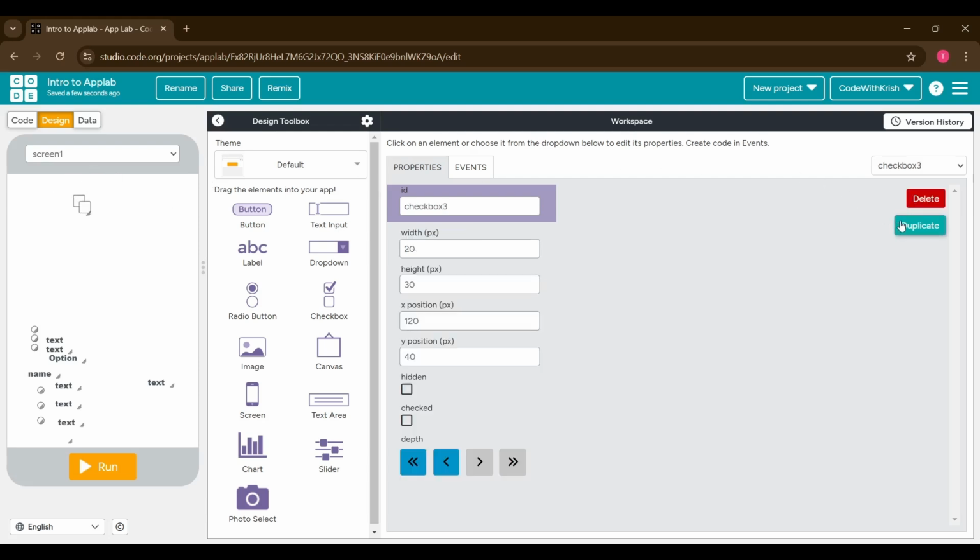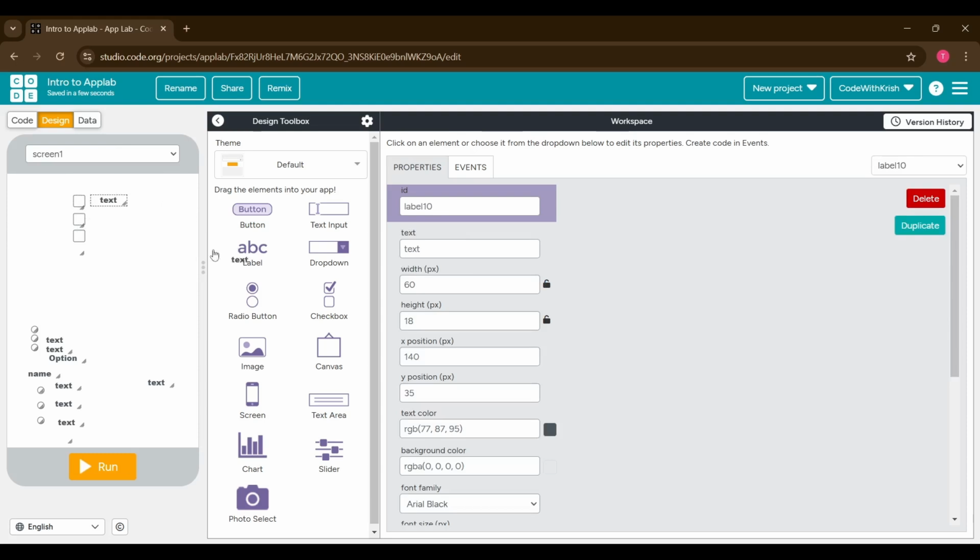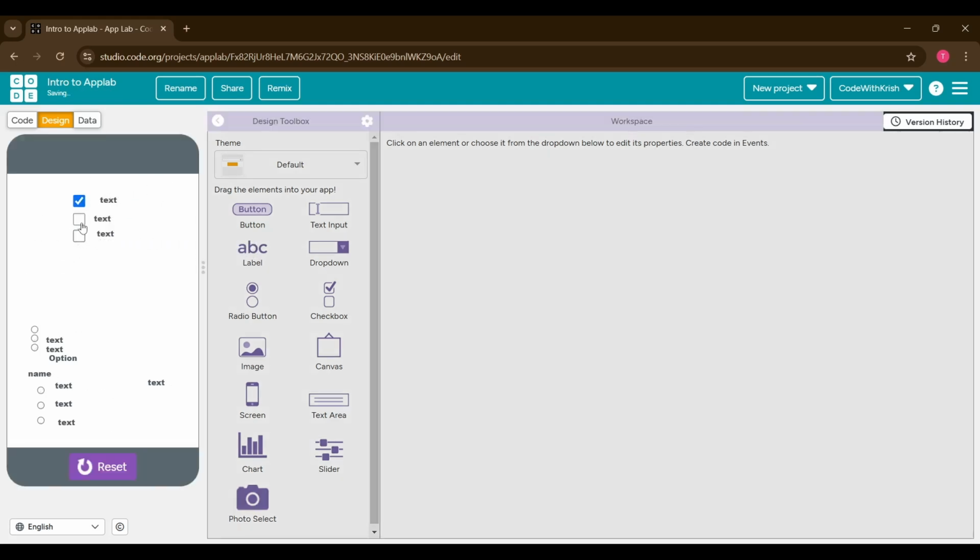You can duplicate this. And whatever text you want. Now you will see if I run it, I can select multiple of these. I can select all 3, only 2, only the middle one, only the top and the middle, or only the bottom.